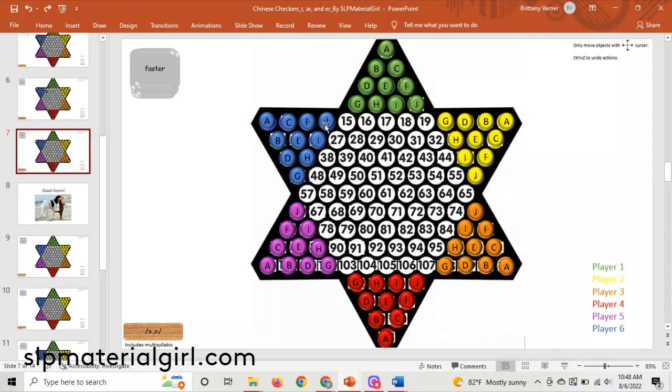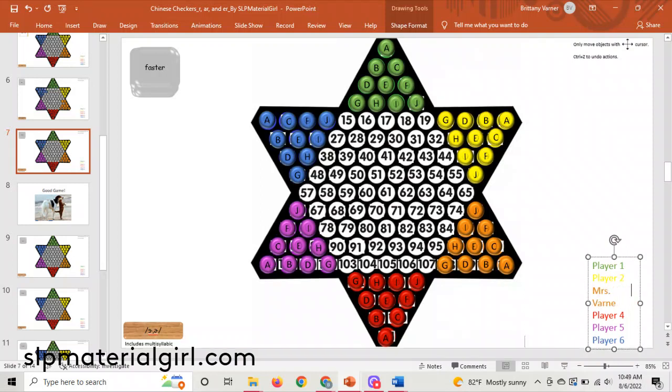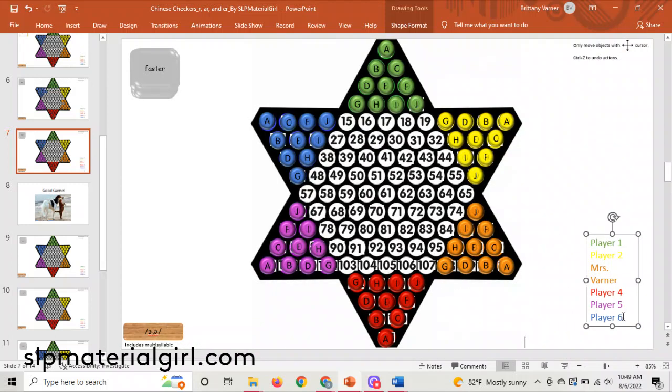So when you're playing, let's say you want to be blue and they want to be orange. I think you have to be diagonal from each other. I'd have to refresh myself on the rules. But let's say Mrs. Varner is orange and Ashley is blue. I don't know why I'm using the name Ashley. I don't have a student right now named Ashley, so I feel like that's a good name to use. Nice and anonymous.